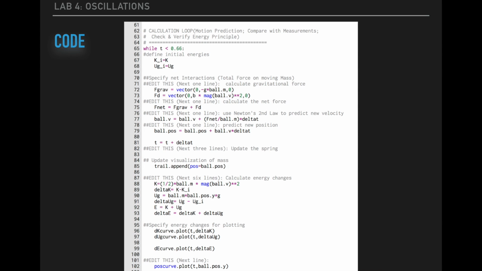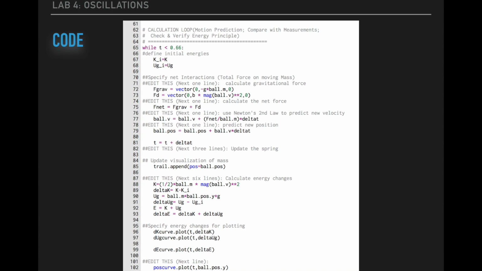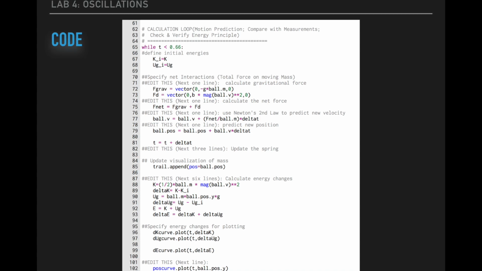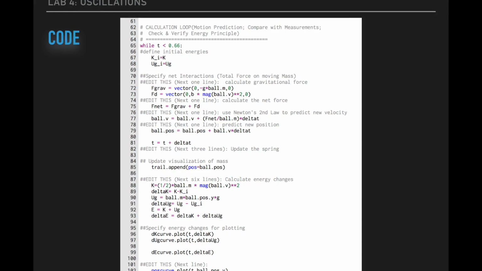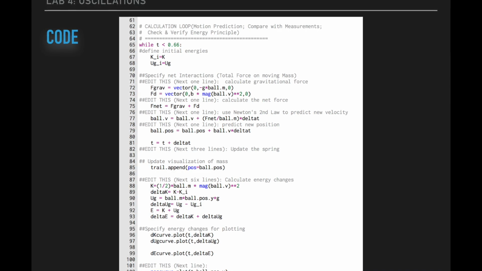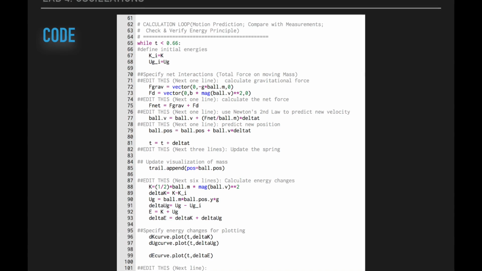Now the code initializes the energy values so we can calculate the energy changes as the object falls. This loop will update the position of the model using Newton's second law. Here is the code that represents Newton's second law. Notice that F net is equal to the drag force plus the weight force. Drag force is calculated by multiplying b by the magnitude of velocity squared.